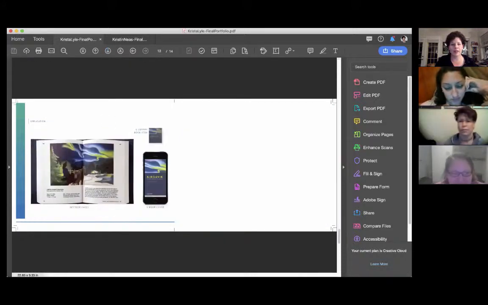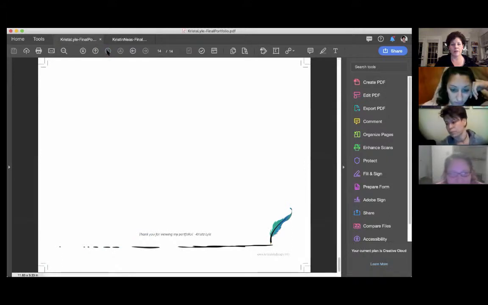And here's a spread with the e-library book icon and the ebook cover. That's kind of how that ended up. And a little thank you on the back. Oh, wow. Yeah.